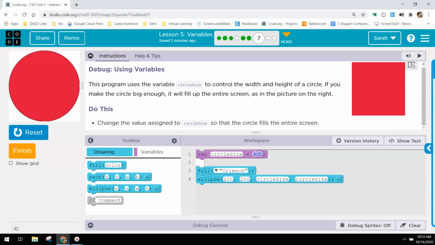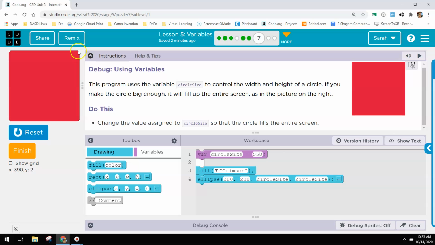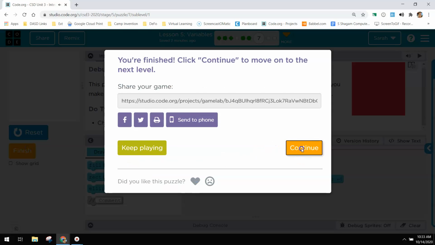Let's change circle size to 500 and see what happens. Nope, still not. Let's try 550. Nope, there's still tiny little circles there. I'm going to try 575. There we go. Takes up the whole screen.